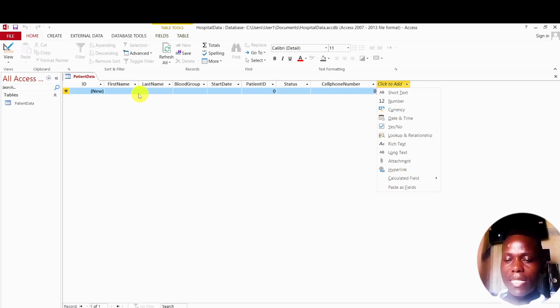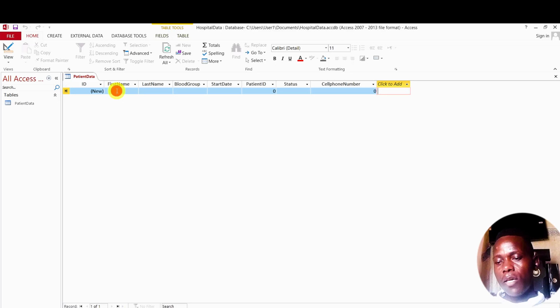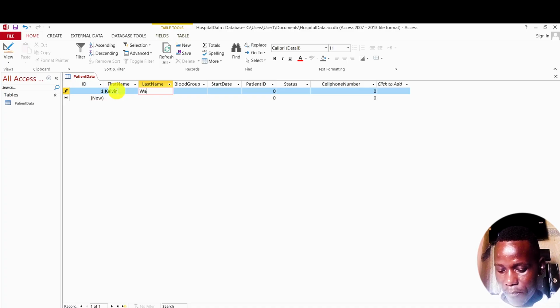So you can now start inserting. You can input your details now, your first name. You can say something like Kelvin. Last name can be Wandera, just like that. And then we can have also a blood group. We can have something like O positive, just like that.